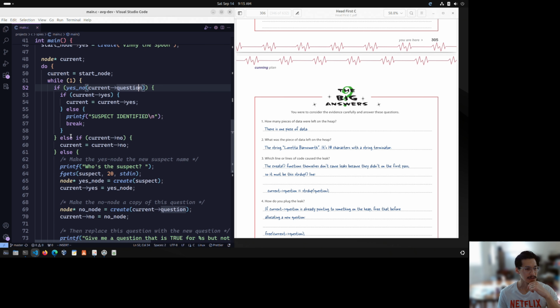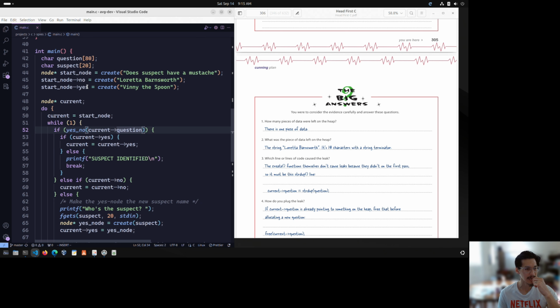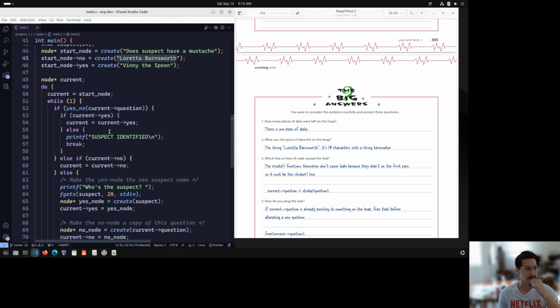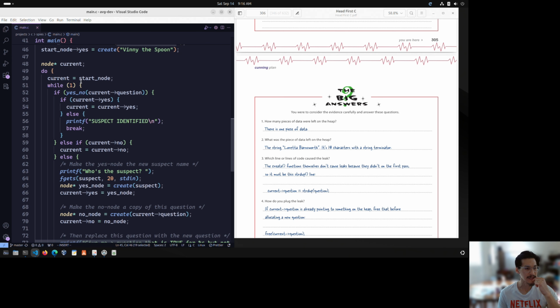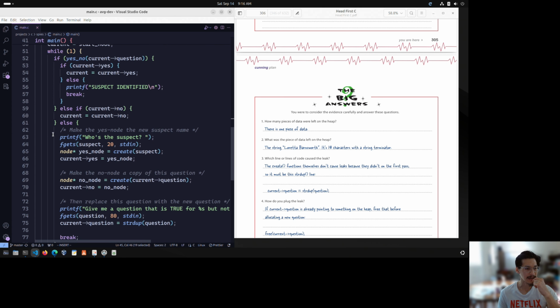Else if current no. Okay, Loretta Barnsworth. Okay, current equals current, no. Okay, so that moves a pointer there. And in the next iteration, I think what ends up happening now is that that Loretta Barnsworth has a null. So this doesn't apply. This doesn't apply. So now we ask and we create.